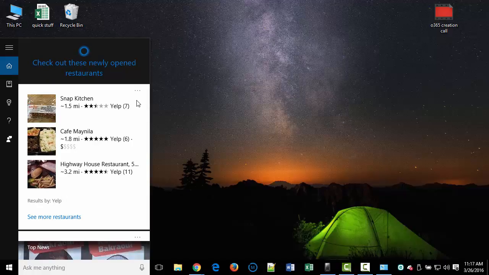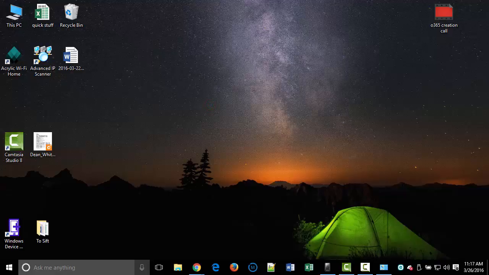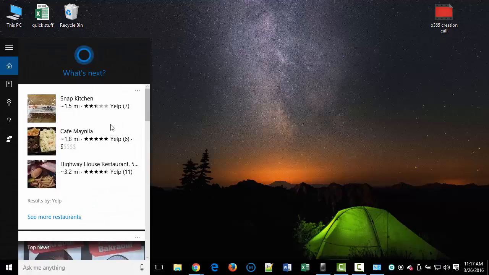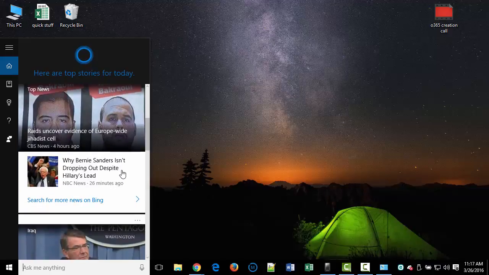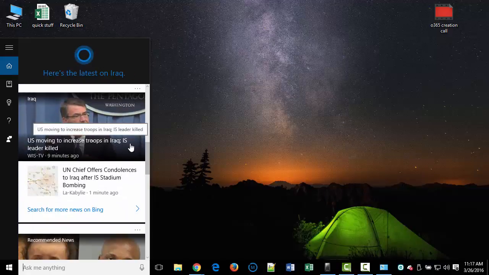If I open up my Cortana bar over here in the bottom left-hand corner, by default, it'll show me some of the things that it thinks I'm interested in. So again, it'll show me some nearby restaurants. It'll bring up the top news for the day. So it's sort of an at-a-glance area that you can go in and find things that you're looking for or things you may be interested in. So look at that.